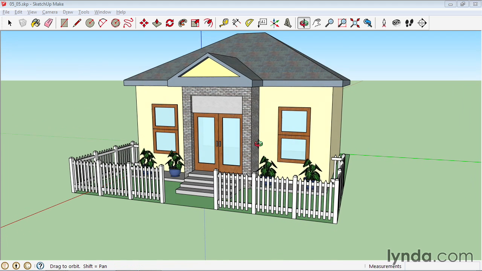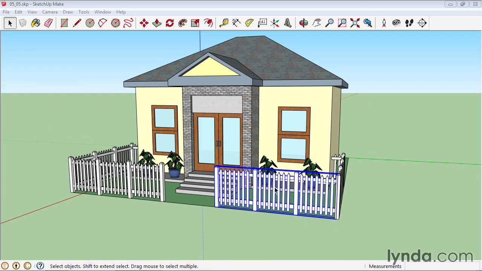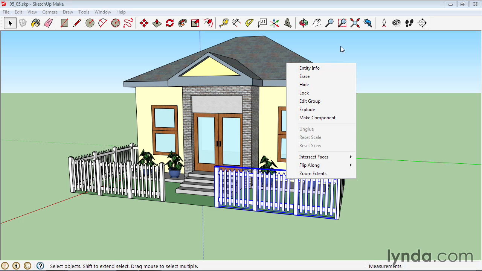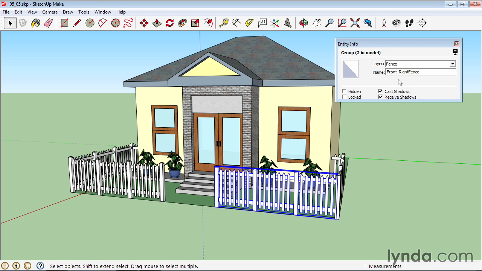But we've got this fence in the way, and we want to still have the fence visible, but we don't want to select or move the fence. So what I can do is select one or more fence objects here and simply right click above them and go into our Entity Info window. And you'll notice here we have an option called locked. So if I select that, notice how it turns red.